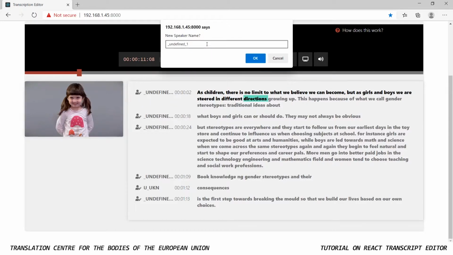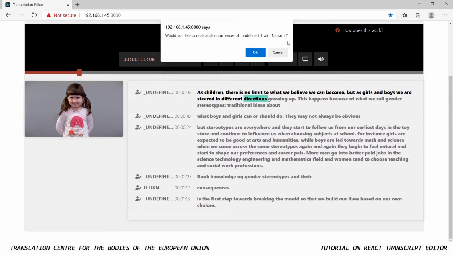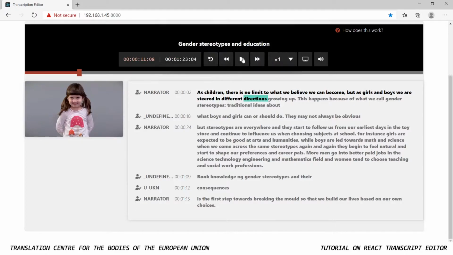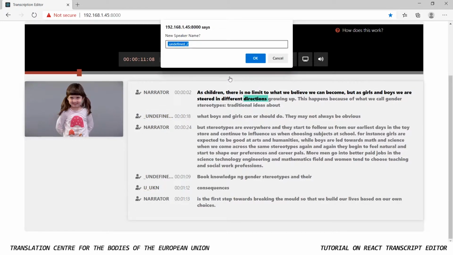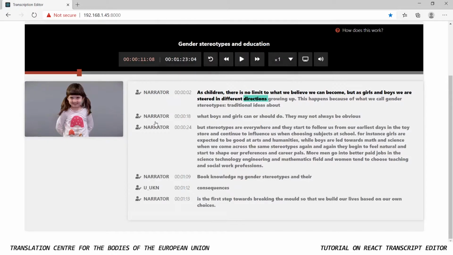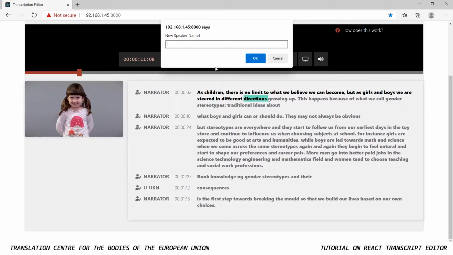Since the narrator of our file is not identified, I'm just going to replace all instances by the word narrator. I click on OK, and now the tool is going to ask me if I want to replace all occurrences of the one that I'm changing by my modification. I click on OK. And there are just a couple of them left. Go again. And type narrator. OK. And just one left.